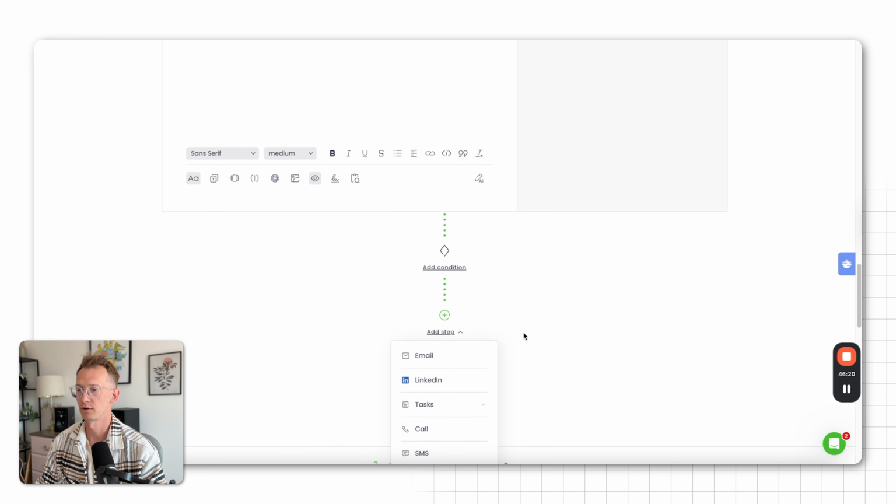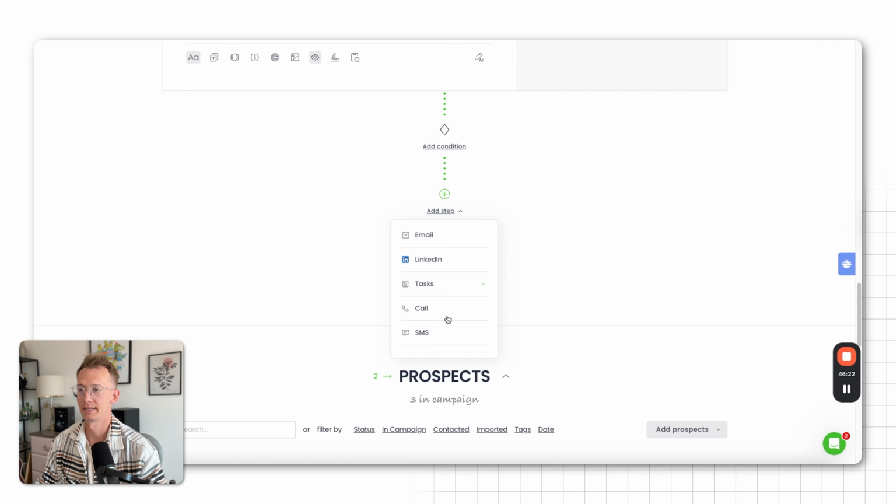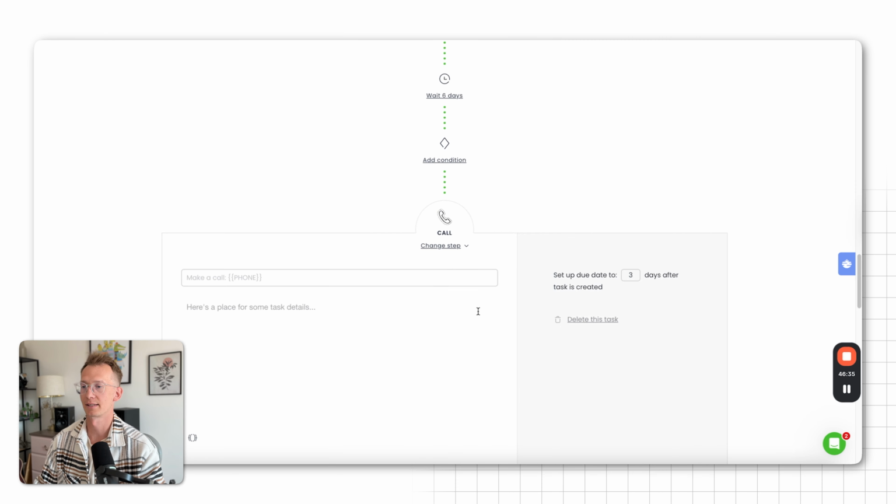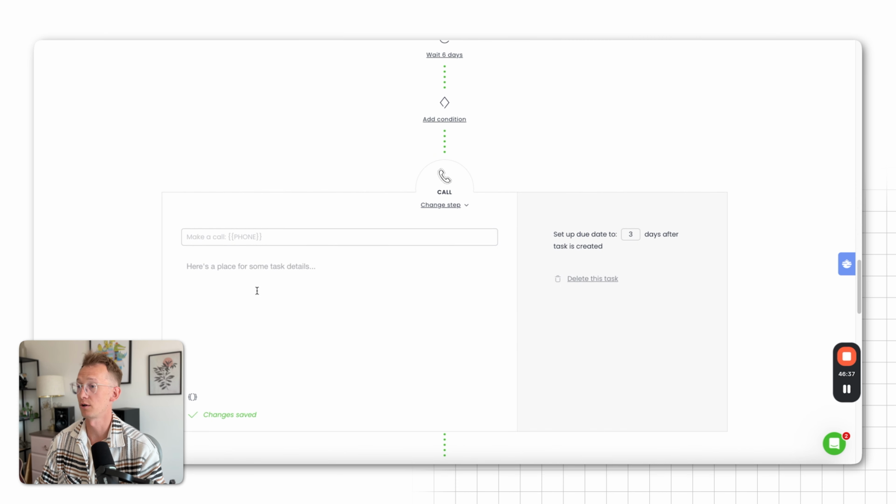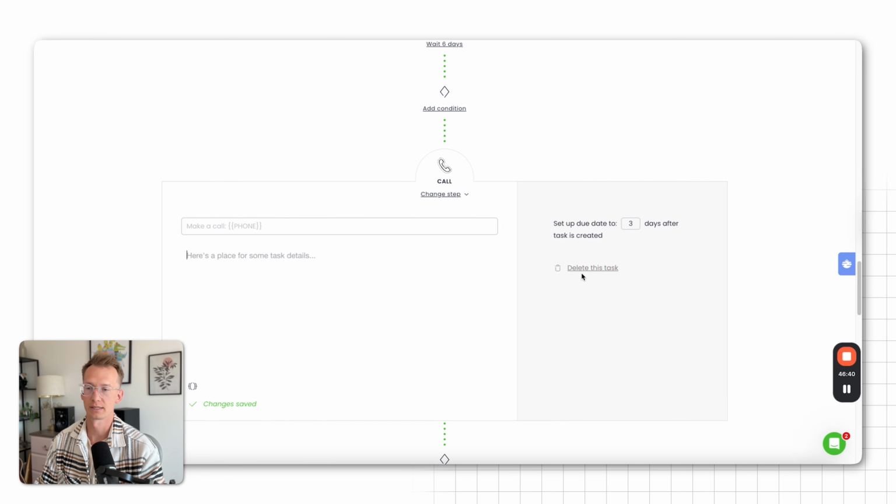And basically, Woodpecker also allows you to add some tasks. For example, if you want to run cold email campaigns as well as do some cold calls, you can add tasks for yourself to do the cold call. Yeah. So that's how that works.